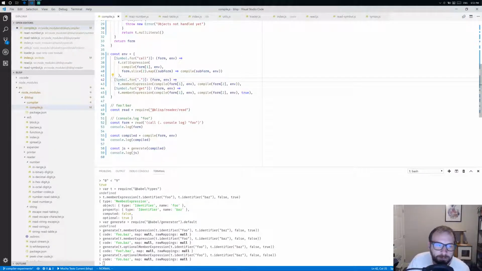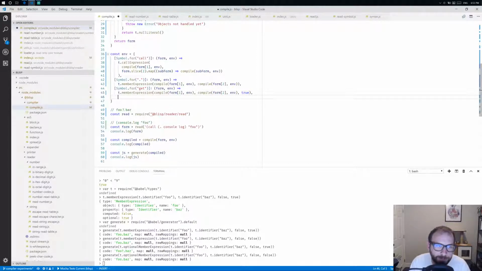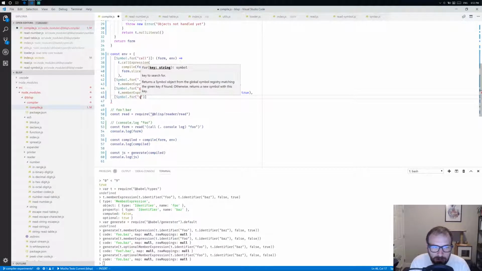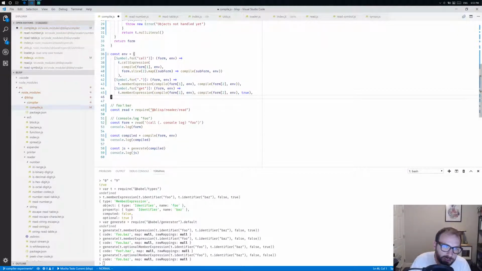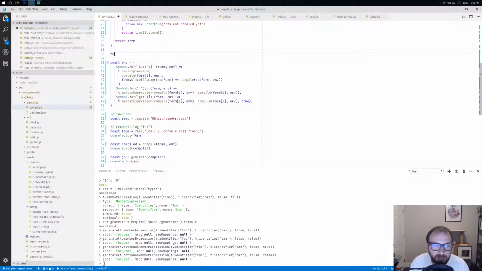Okay, so now I'm gonna get to quote. All right, and so I'm putting this here. So quote's gonna be a core form. If you call expand on a quote, nothing will happen. It's not a macro. It is gonna be a slightly complicated, actually I'm gonna make a function. This is gonna be recursive.